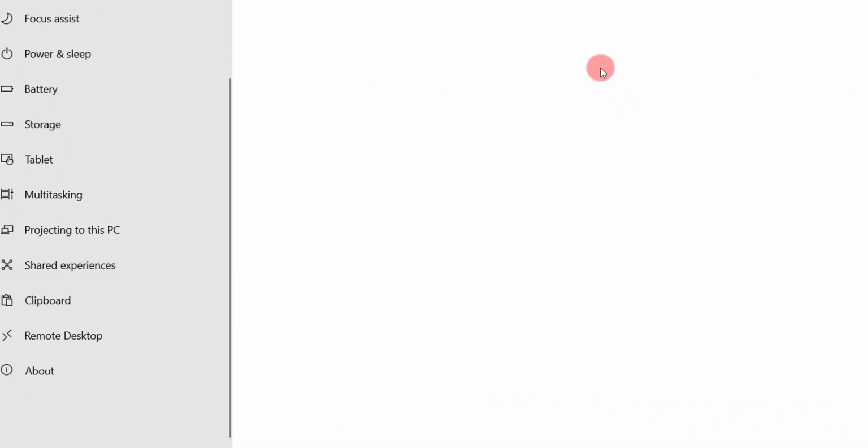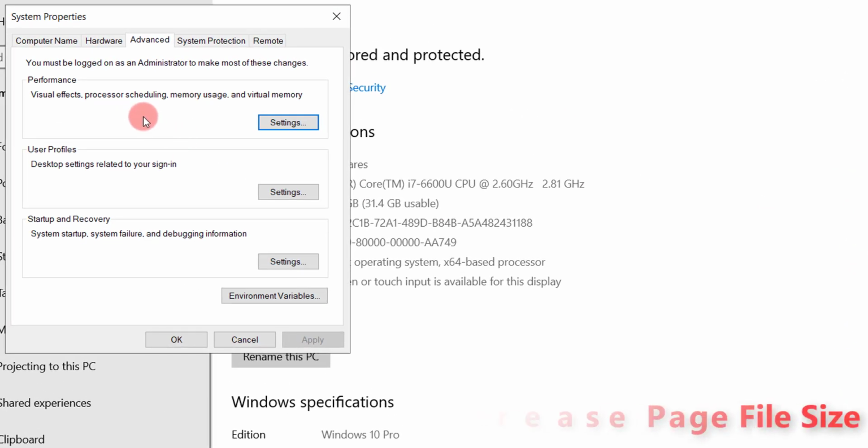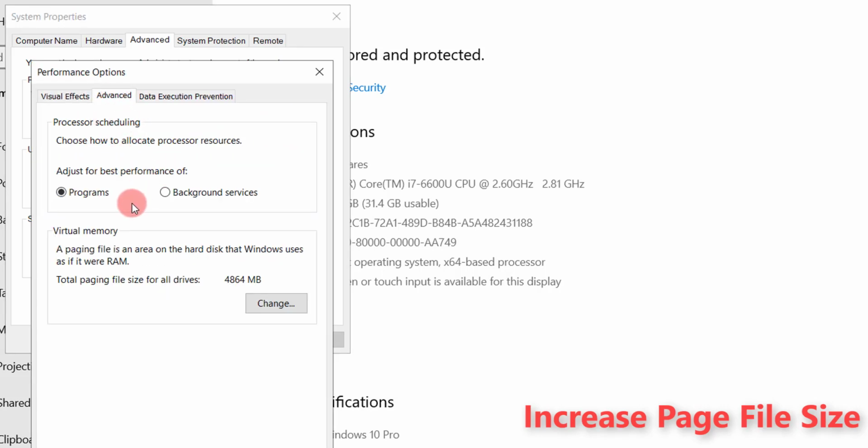By clicking System, then About, and Advanced System Settings. Then Advanced, Performance, and Settings. Then Advanced, and that's for RAM choices. This is relevant when your device has limited RAM. A portion of the hard drive can serve as virtual RAM.